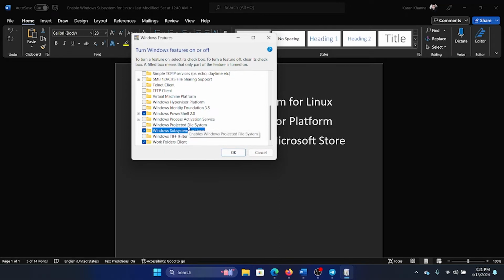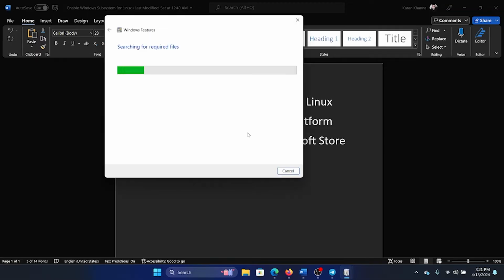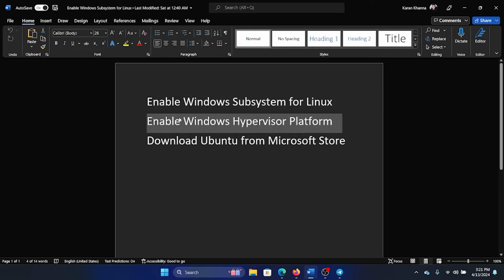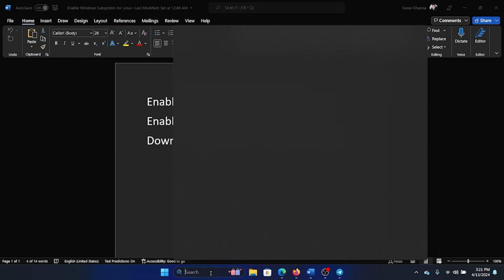See, here's the thing. I had a factory reset of my computer recently, and if it's off after a factory reset, that means that it has a problem. So I checked it and I'll click on OK, and it will start enabling this feature. In a while it will work, but I'll also have to restart my computer for it. If this works, well and good. If not, then you'll also have to enable Windows Hypervisor Platform.